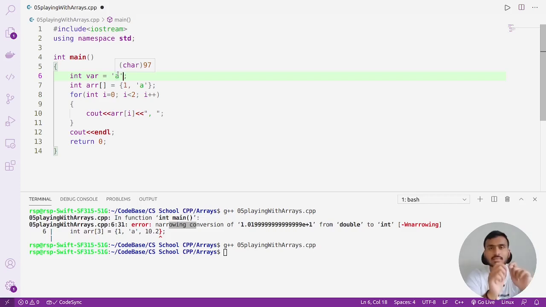Now this typecasting can be done in two ways. The first way is called implicit typecasting, and the second way is called explicit typecasting. So what is implicit typecasting? Implicit typecasting means the compiler is going to do the typecasting for you. You don't need to do anything.